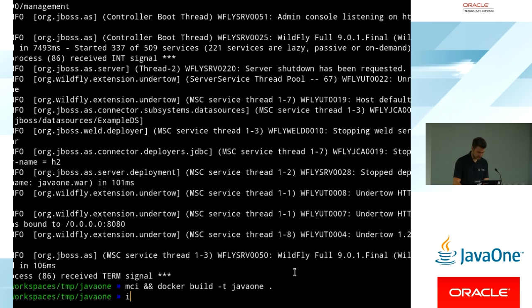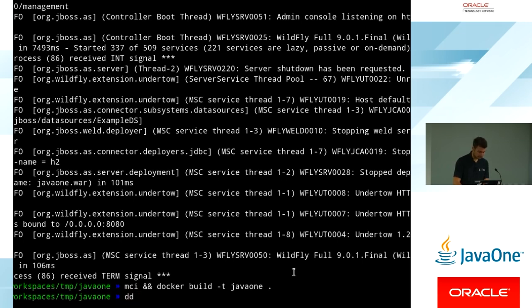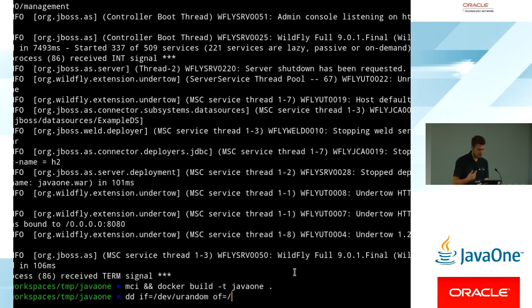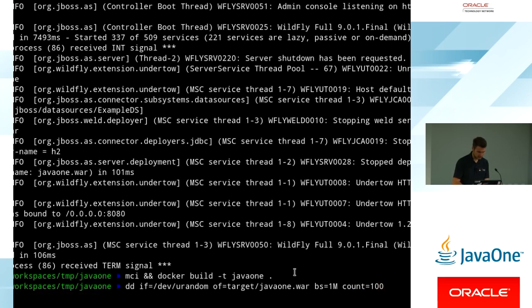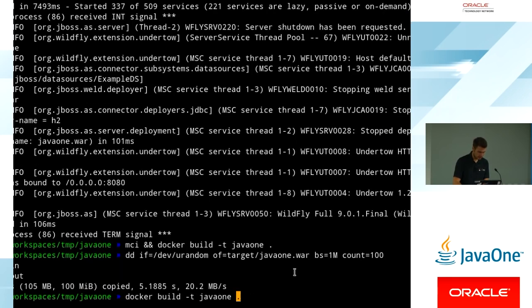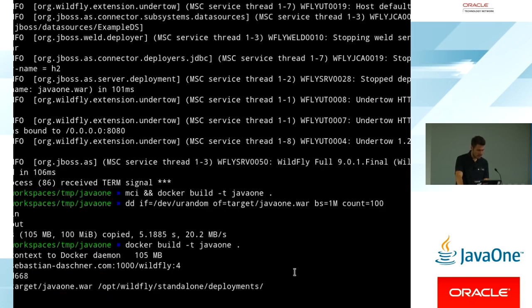Just to show you another example, let's do something fun and create 100 megabytes of junk, just to show you how slow it is if you build the Docker image with 50 or 100 megabytes each and every time. Java 1 war. Let's create 100 megabytes of random stuff and put it into a WAR file. And then Docker builds it again.